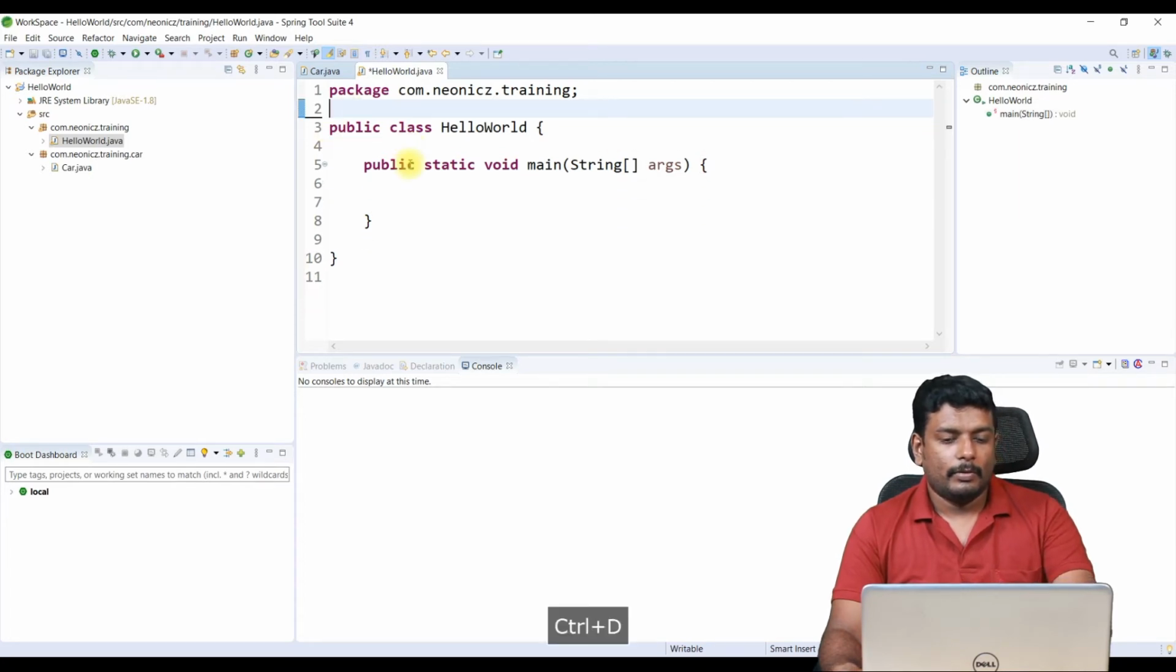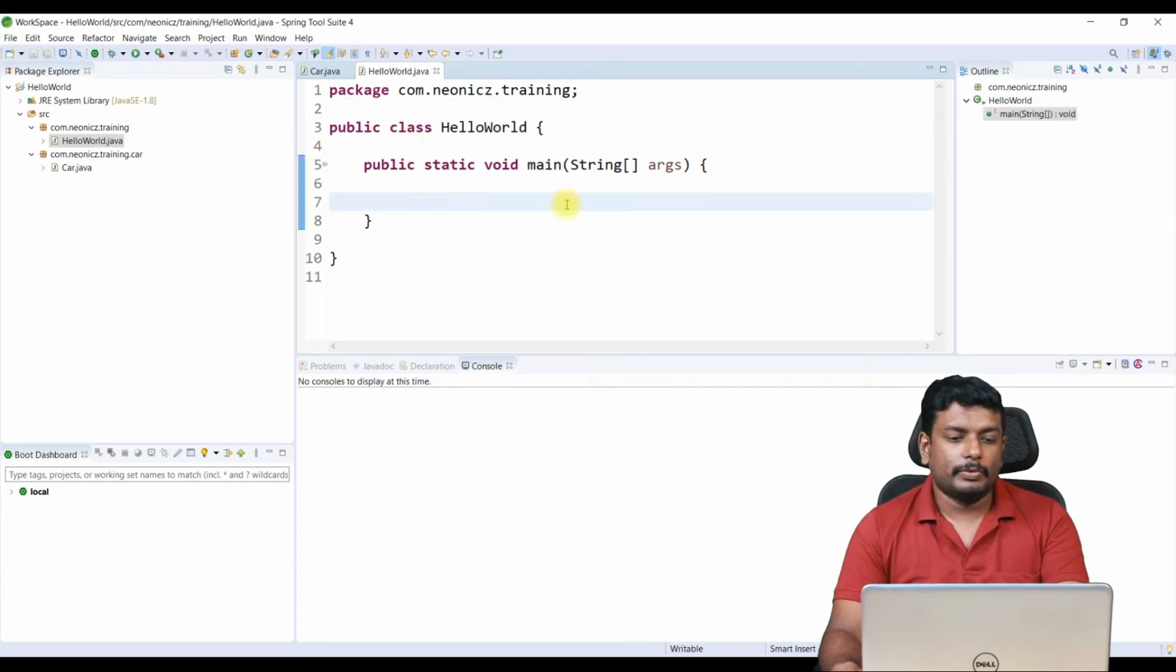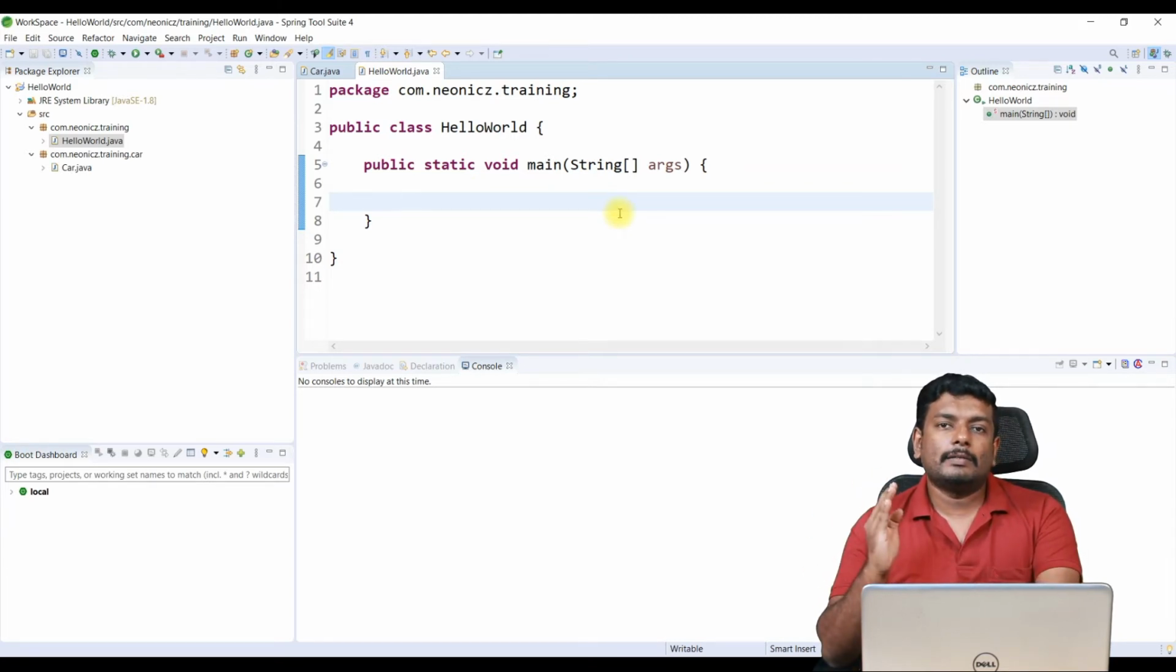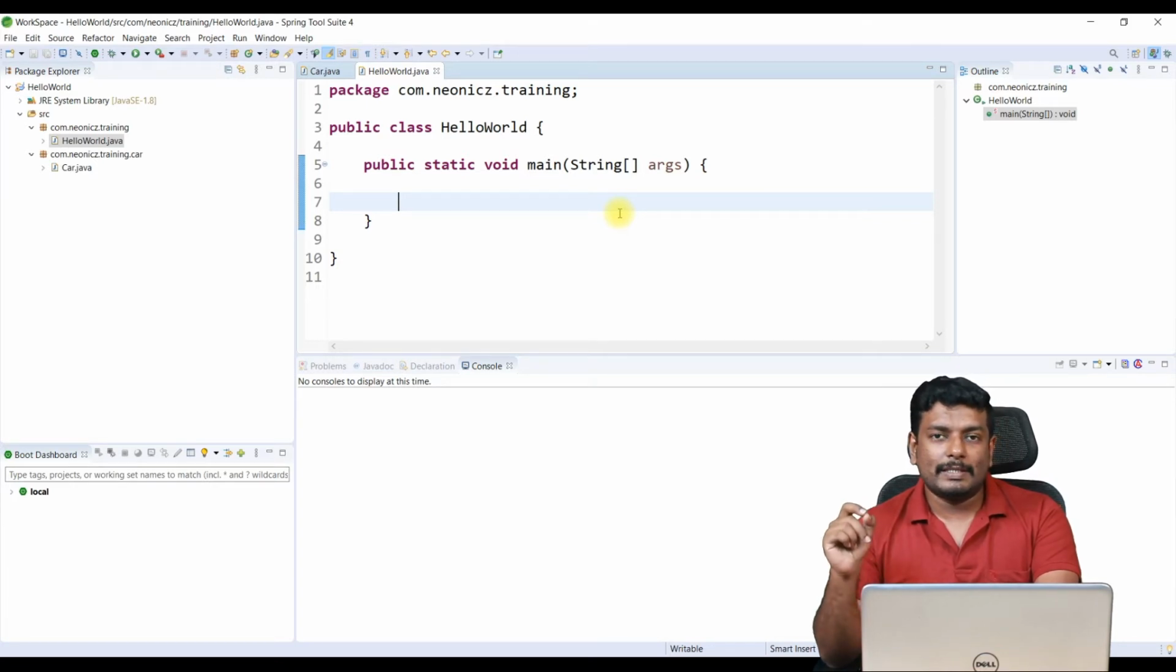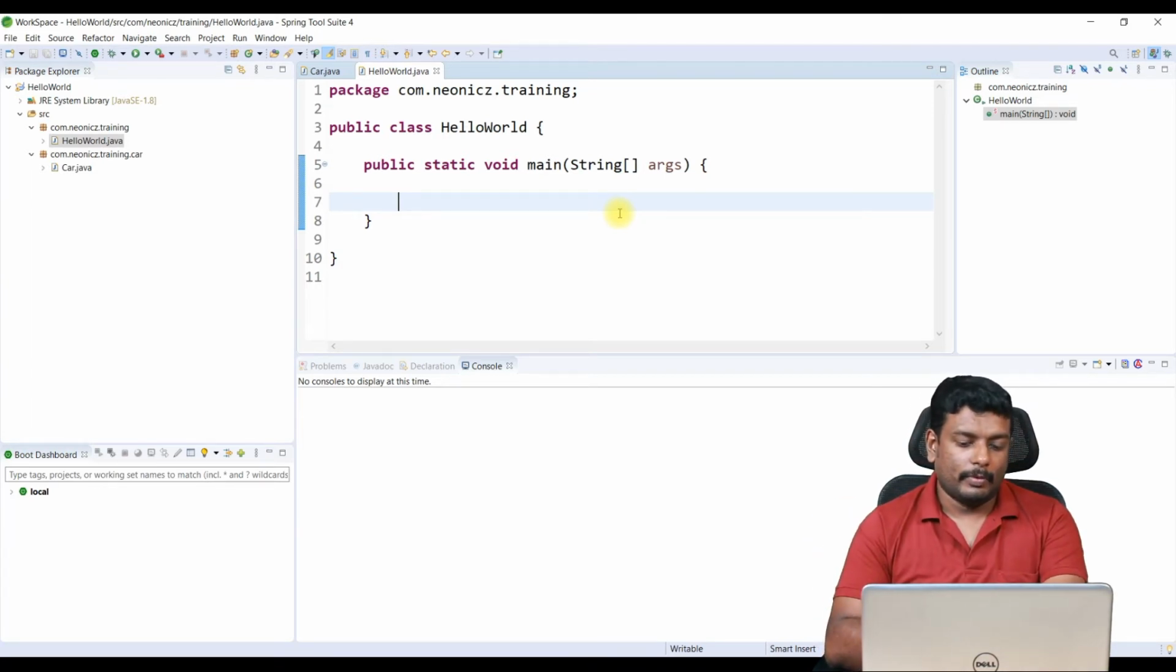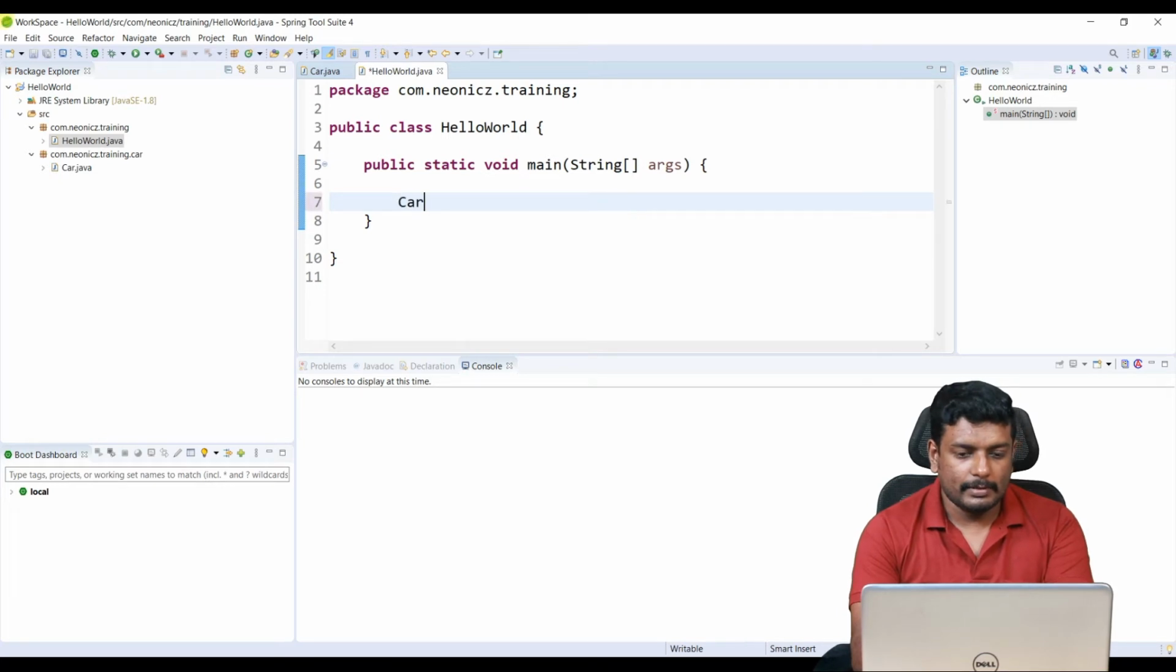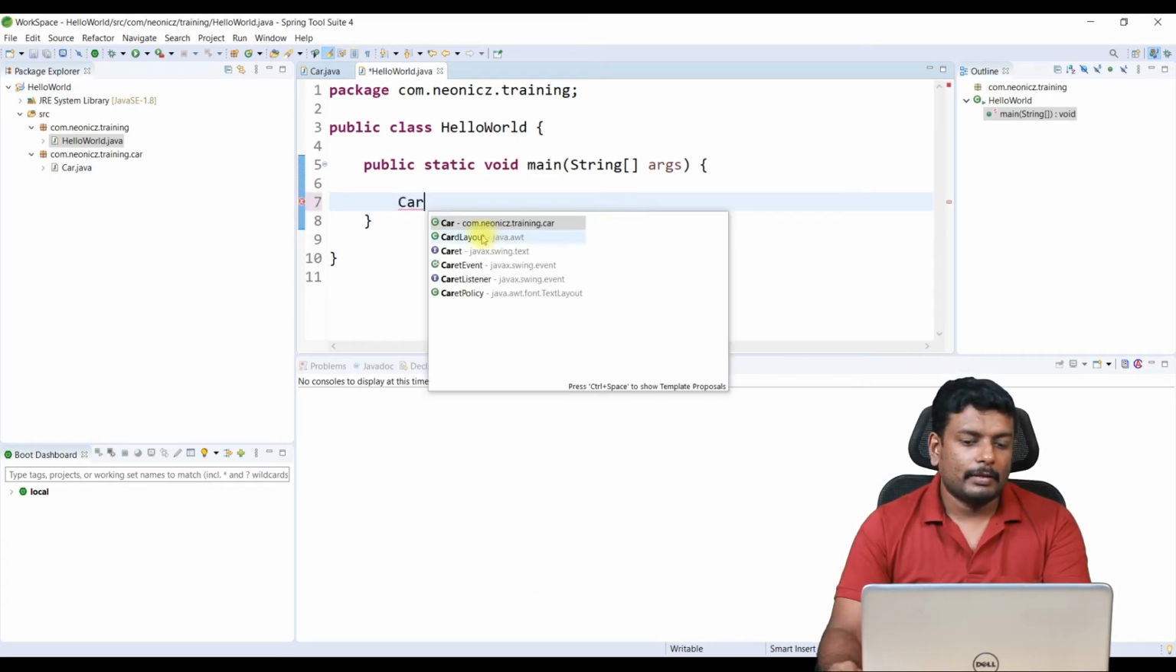Okay, now what is going to do with this? Here I need to use an operator called new. New is an operator which will help you to create an object of a class. Now let me create the car class. For that I need to bring the car.